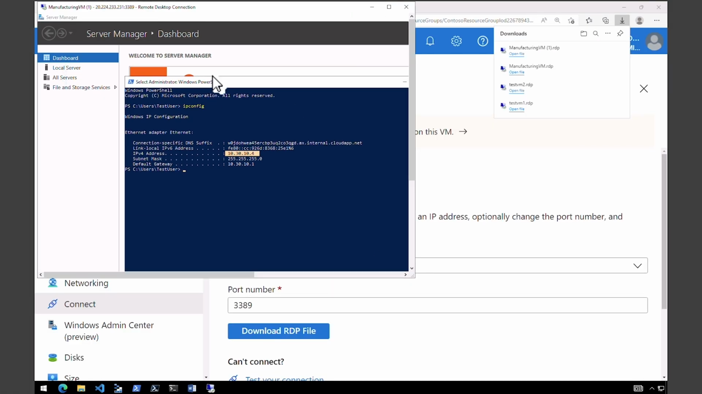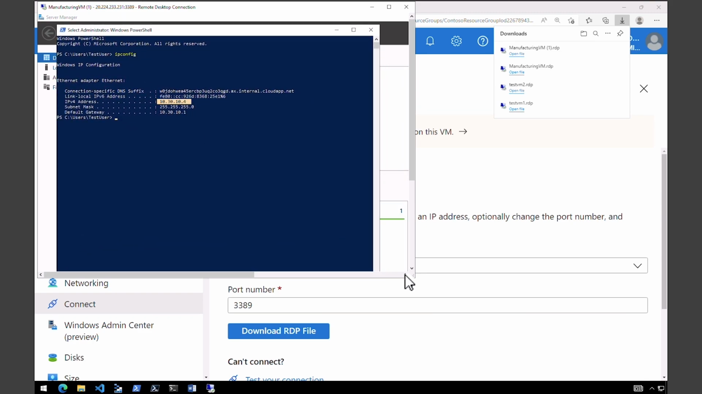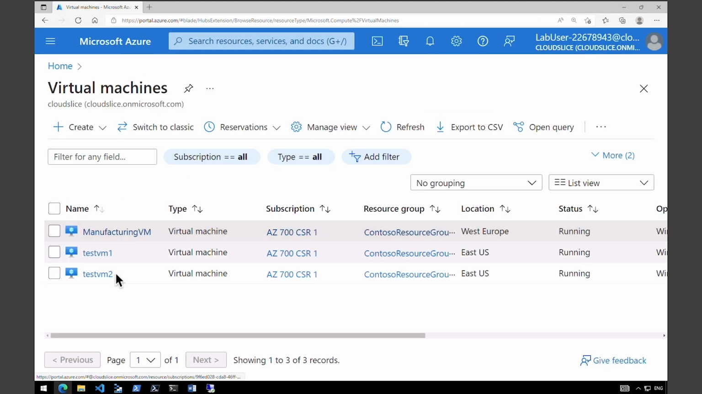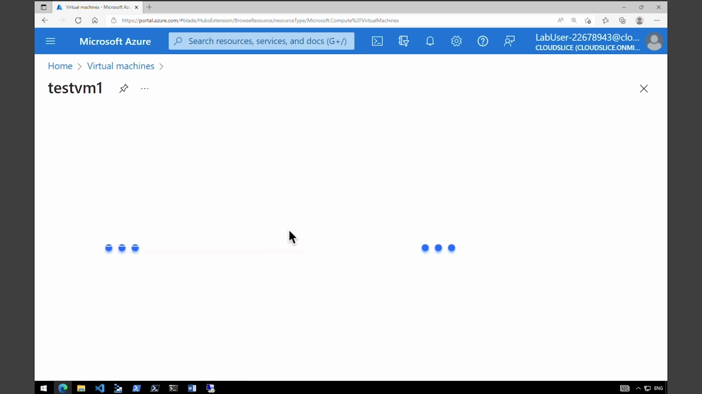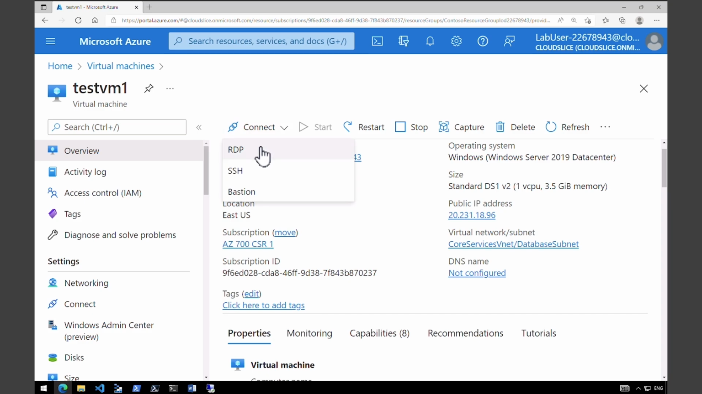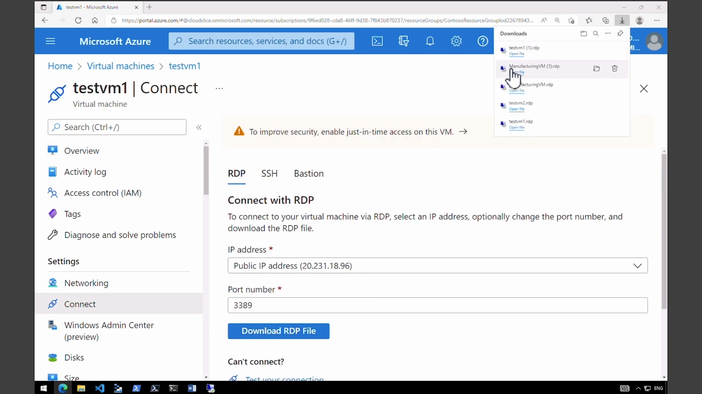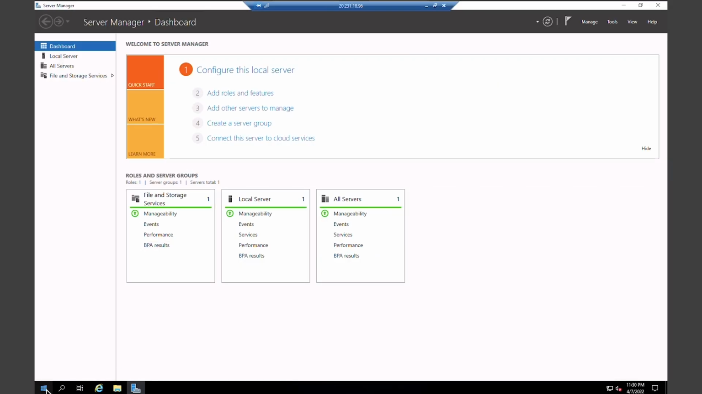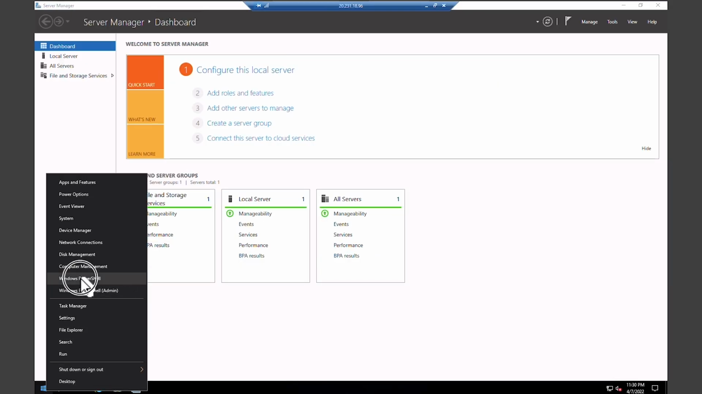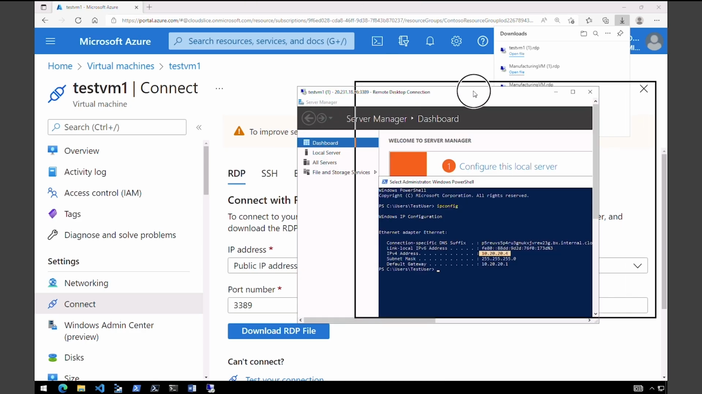Now we know the IP address of the manufacturing VM. I'm going to go back to our test VM in the core network. So I'm going to go back to the virtual machines. This time I'm going to go to the test VM. That's in a completely different network altogether. Click on connect and click on RDP, download RDP file and open. Click on connect. On this virtual machine, I'm going to open PowerShell and test the IP address. All right, so the IP address of the test virtual machine 1 is 10.20.20.4. So let's keep it aside.